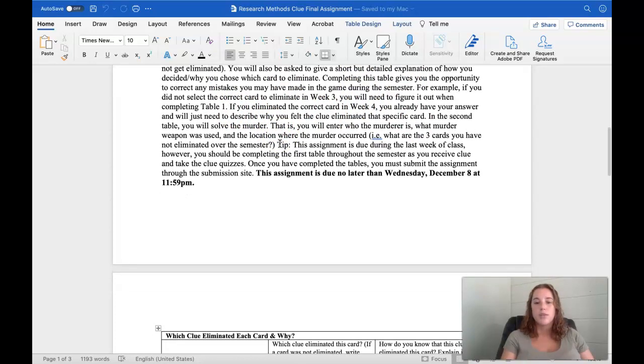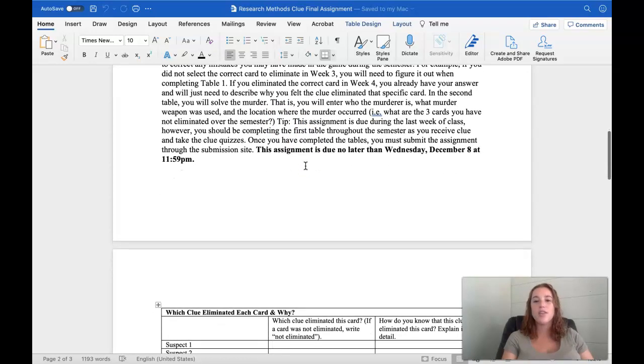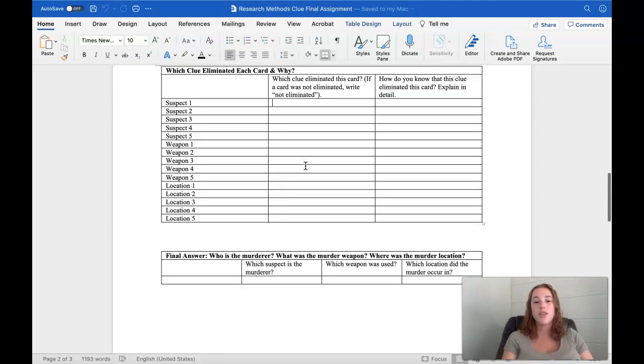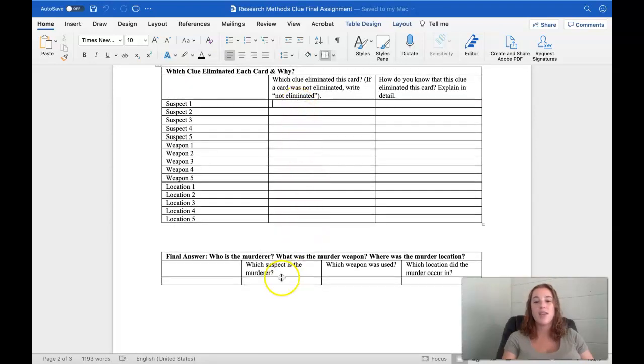Then we will talk about table 2. If you eliminated all the correct cards, if you figured them all out, then you will be left with 3 cards, the ones that say not eliminated. And that is where you answer this table 2. So you'll put down the suspect, the weapon, and the location of the murder.